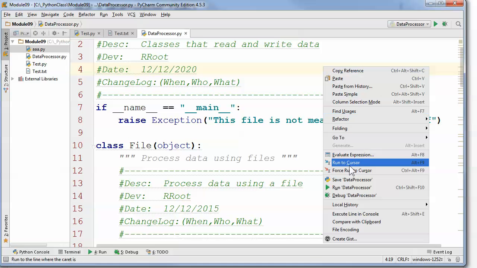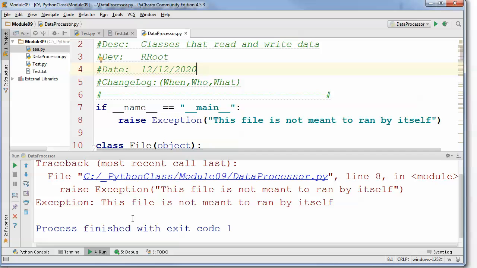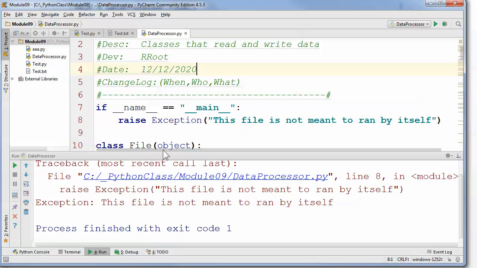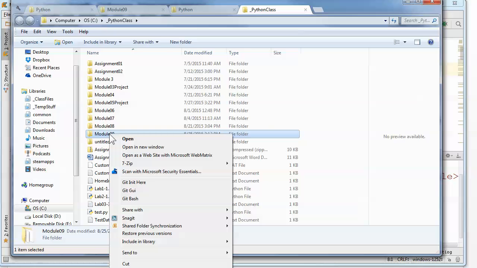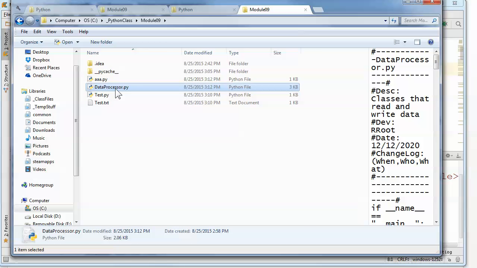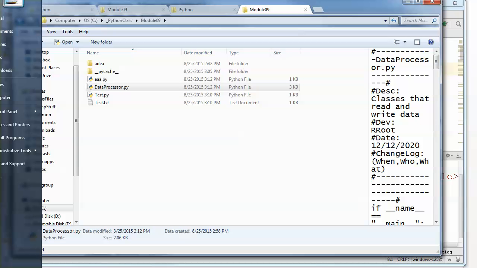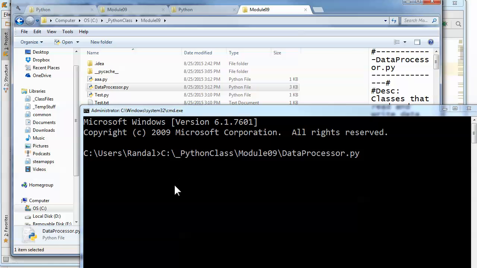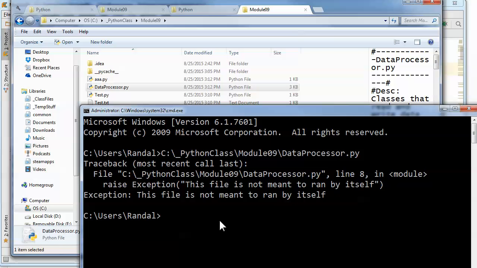So now if I do this and I try to run it, I get an error message, and this is going to be true even when I'm out like in the folder structure here. So I'm over here in the folder. I try to run it directly there. Let's see, coming up and closing. CMD. Let me go ahead and drag that in and hit enter. And you can see here, exception, this file is not meant to be ran by itself.